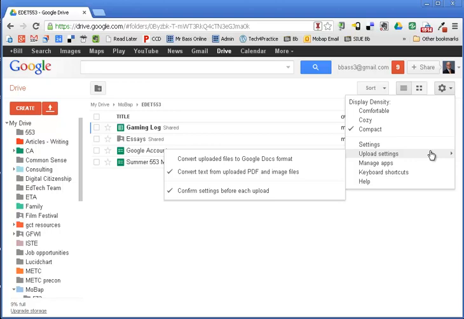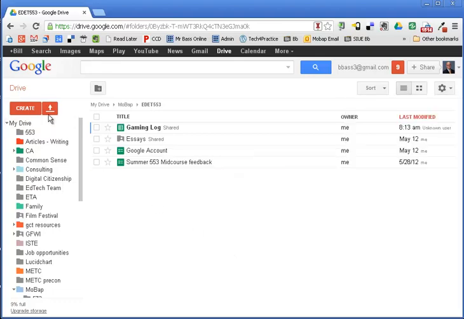And then finally, the last one here, confirm settings before each upload. Basically, that's going to bring this up every time you upload a document. I have that checked because sometimes I want to convert to a Google Doc, and sometimes I don't want to convert to a Google Doc. It just depends on the moment. So I'm just going to be sure that's checked and go in and upload a file.